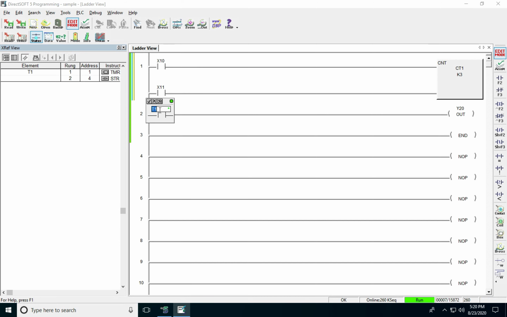Now this second line, I have to change it to CT1. So whenever CT1 is active, Y20 is going to be active. That means our feed motor will run. And the third line will be the END command.